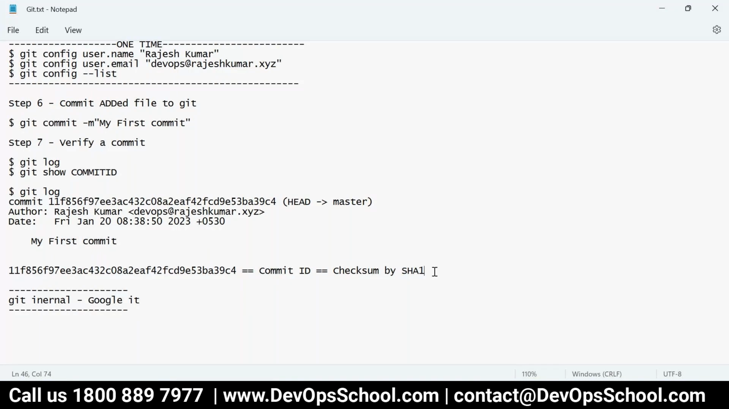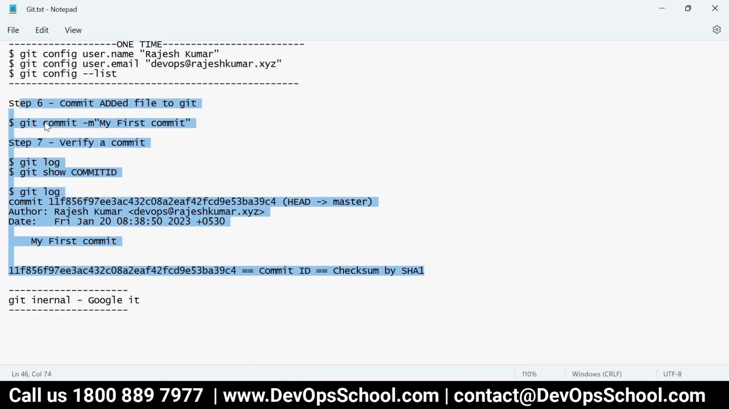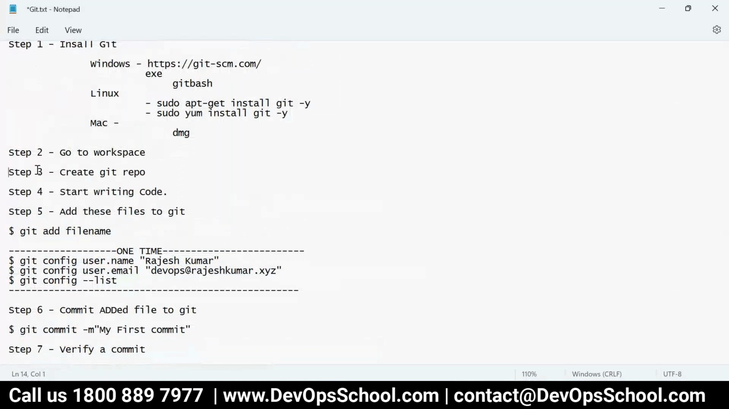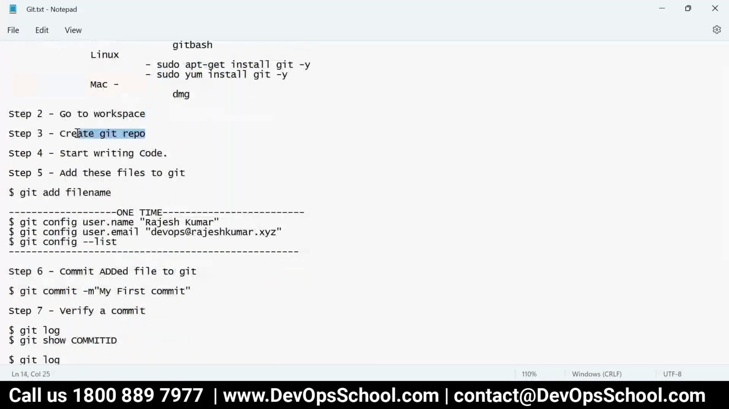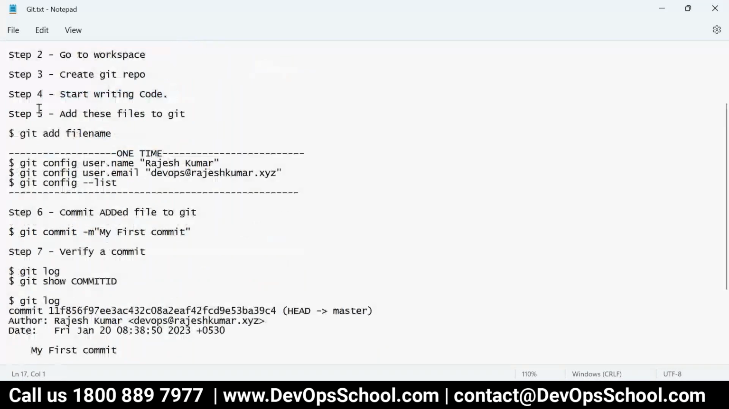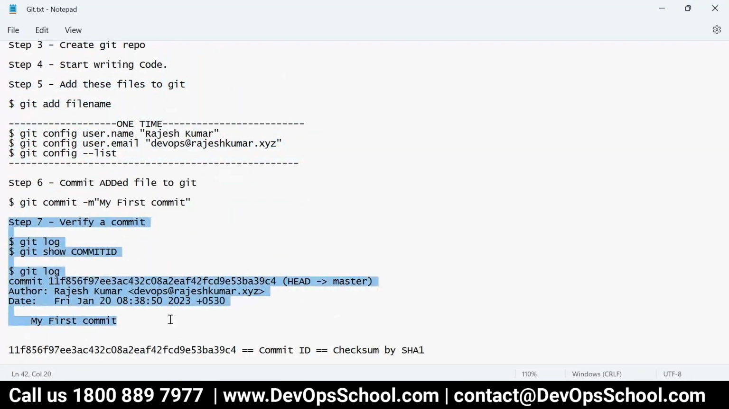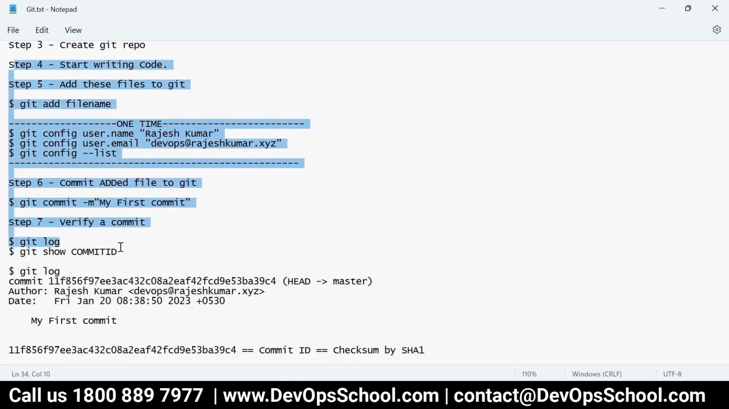So guys, this is something which we call a workflow. Any questions so far? Step number one, step number two, step number three, step number four, step number five, step number six, step number seven, and steps five, six, seven you do on a repeat basis.